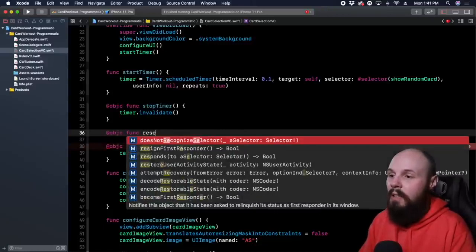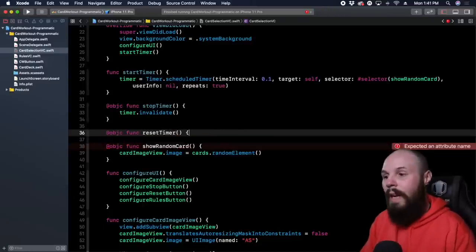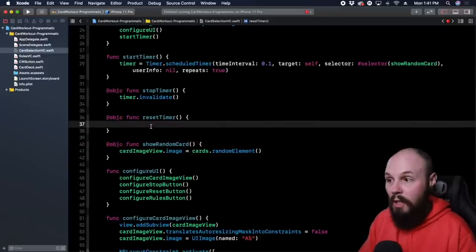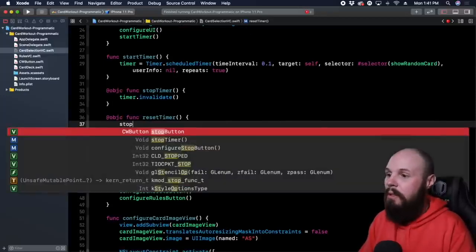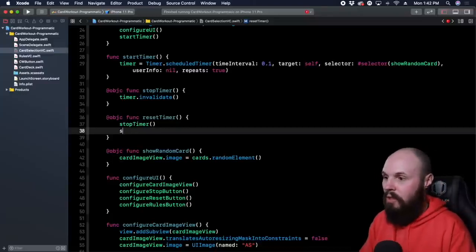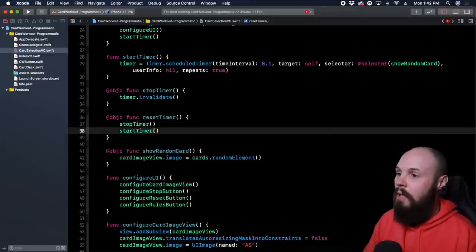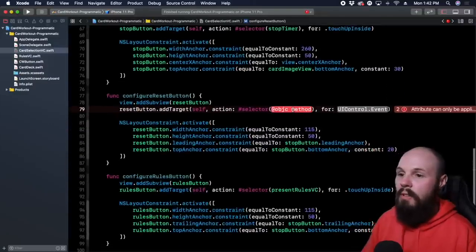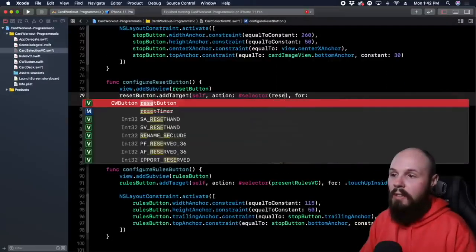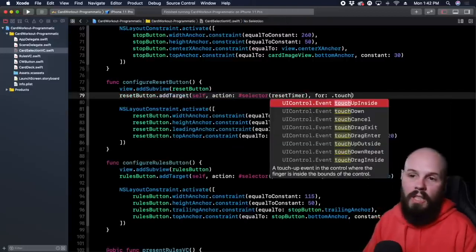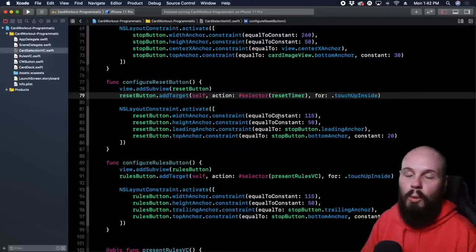So resetTimer. What happens in resetTimer? Just like I said, first we stop the timer, so we can call stopTimer. And then after we stop the timer, we restart it. So do startTimer. There you go. So that is our resetTimer function. And down here in the @objc method of the reset button, we can do resetTimer. And then again, that is also for .touchUpInside, which again is the default tap, the normal button tap.